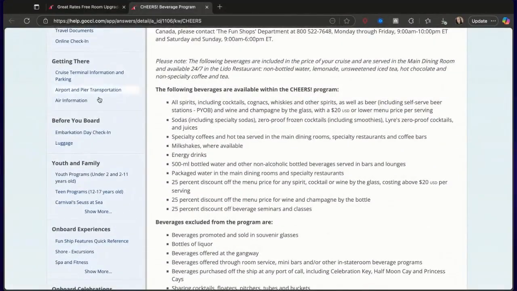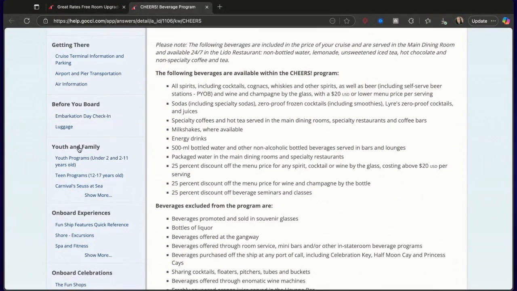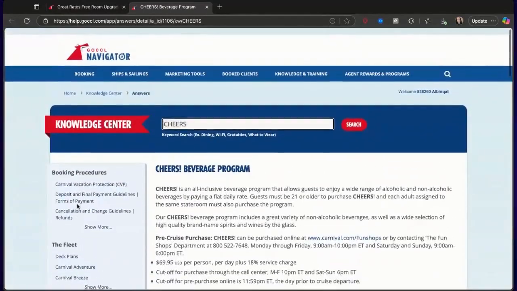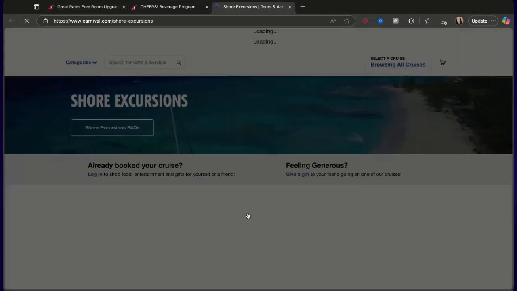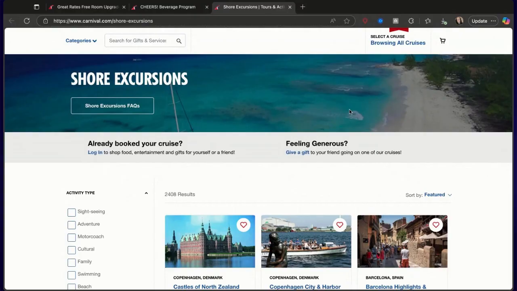They have air information, embarkation day check-in, luggage, and youth programs. I like this little knowledge center. If you click on one of the items in here, if you have different questions, even if you click on shore excursions, they bring you to that. So this is going to be like an outside link. This isn't actually going to be based off of the client.